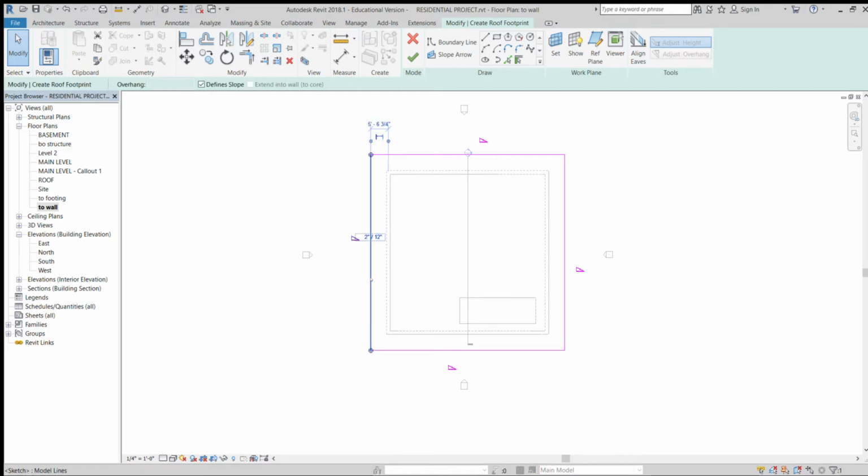If I wanted to undefine the slope of a line, I would select it and uncheck define slope. All right. So that means that that line would not define slope. So it wouldn't slope up and meet somewhere in the middle. Okay. So I do want that to be defined with slope. So I'm going to click on it and hit define slope. Okay. So all of my lines are now defined with slope. I have an overhang defined. To finish this very simple hip roof, I'm going to hit finish.